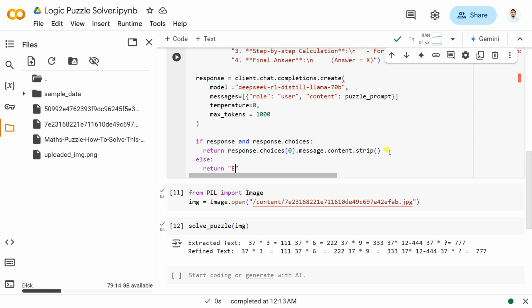Let's say error, and let's say no response content from API. That's the API.